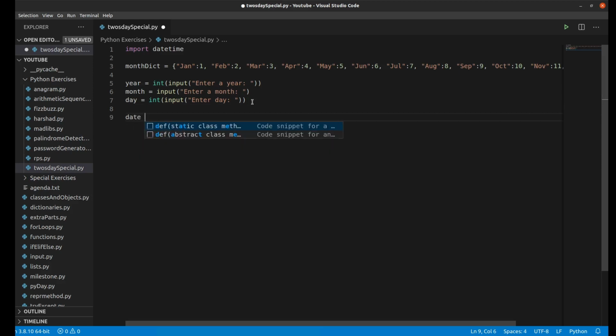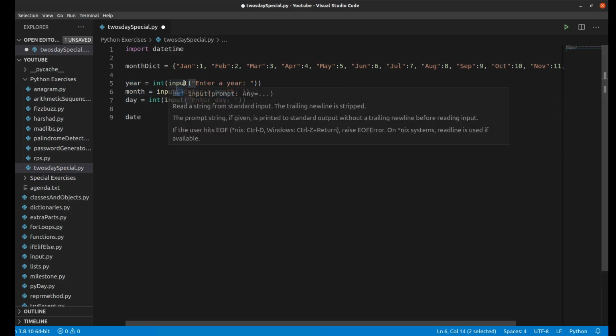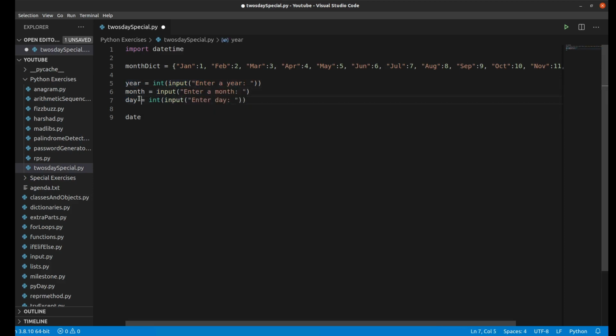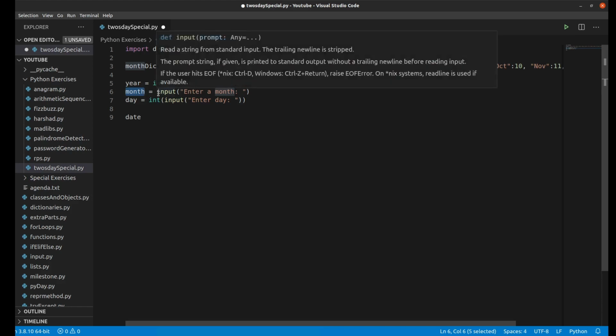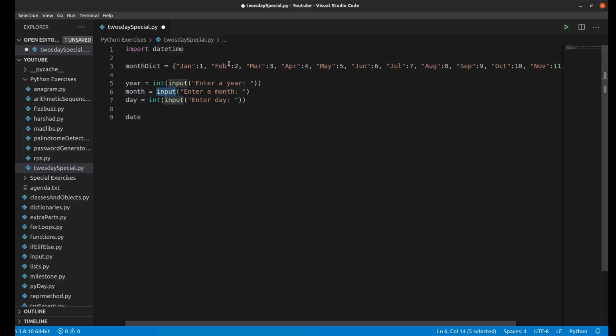Alright, so now that we've taken the input from the user, of course, the year is a number, right? The day is a number. But the month, of course, that's not a number. That's February, so it would be abbreviated. For example, FEB for Feb, that's not a number. But we're gonna convert it to 2 later using this dictionary that we have here.